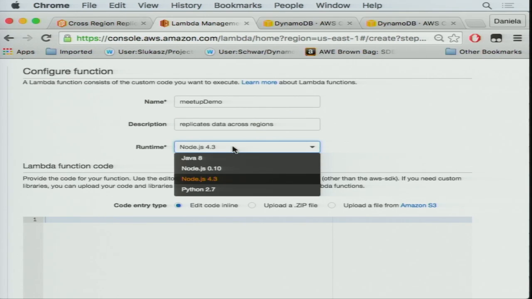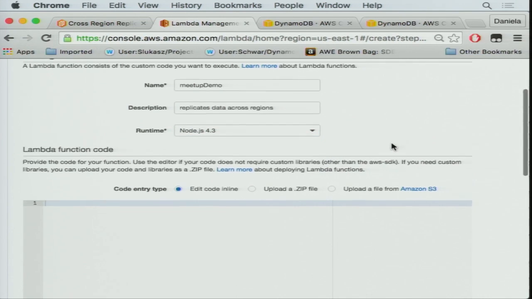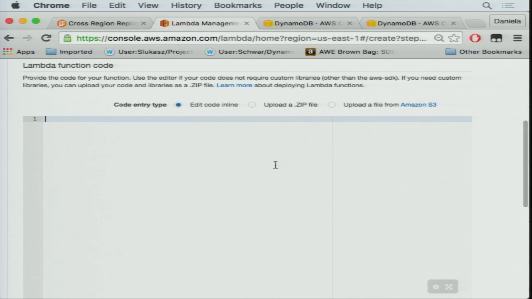Runtime, so you can actually write code in Java, Node.js, and Python right now. I think there is more language support coming later. I just wrote it in Node.js because when it first launched, it was just Node.js, so I started using it for Lambda more, but could have done it in anything.